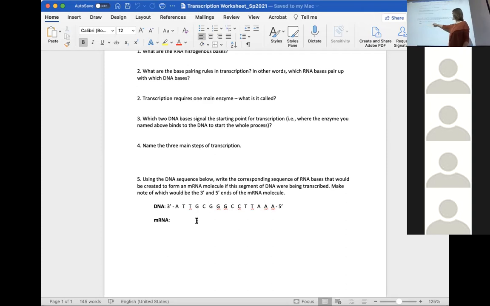I think we covered all of them. Yeah. And we'll end up with 3 U's at the end because we have these 3 A's. So it'll be 3 U's. And then this will be the 3' end of the mRNA because it's the 5' end of the DNA. Any questions about that worksheet?